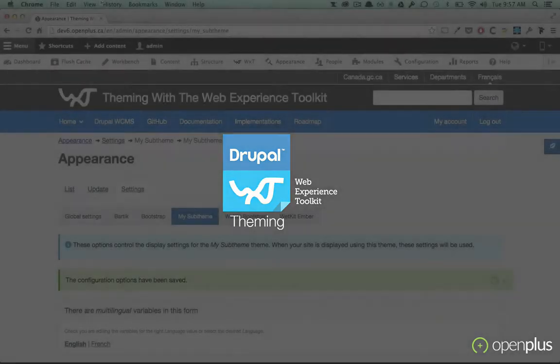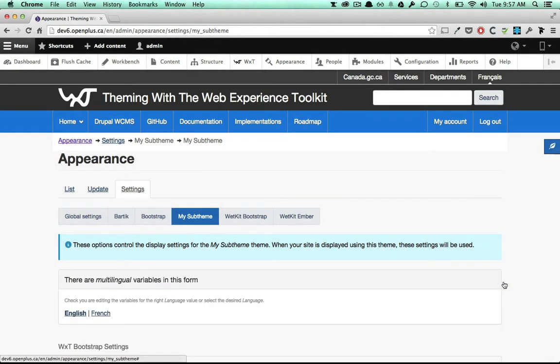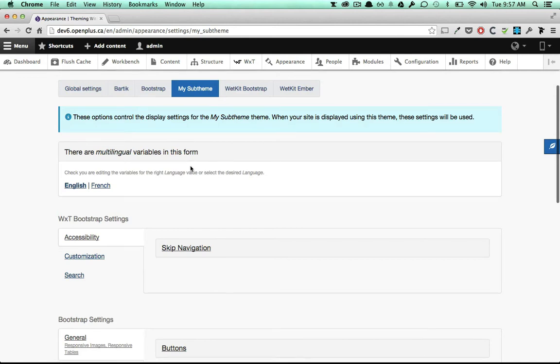Now what we want to do is we want to go ahead and change the favicon for the site. Now this is very simple and very straightforward with WET. So what we're going to do is we're going to go to Appearance and then click Settings in our subtheme.